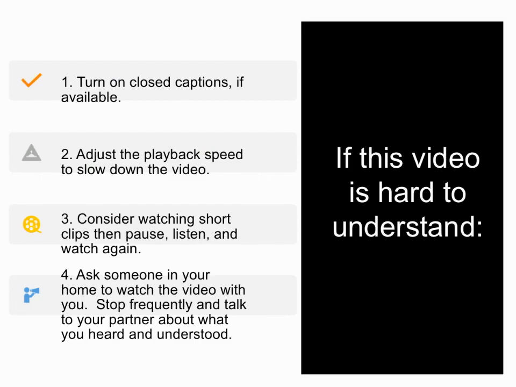If you're having trouble with your video and it's hard for you to understand, there are 4 things that you can do to try to help fix the problem. The first one would be to turn on closed captions if that's available to you. Second, adjust the playback speed to slow down the video. Third, consider watching short clips, then pause, listen, and watch again. Fourth, ask someone in your home to watch the video with you. Stop frequently and talk to your partner about what you heard and understood.